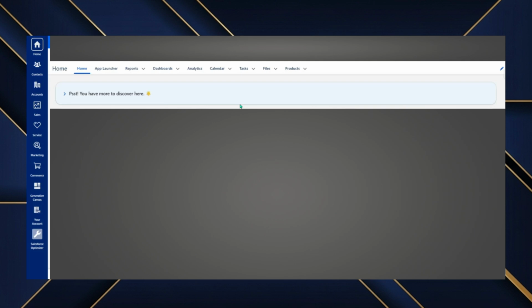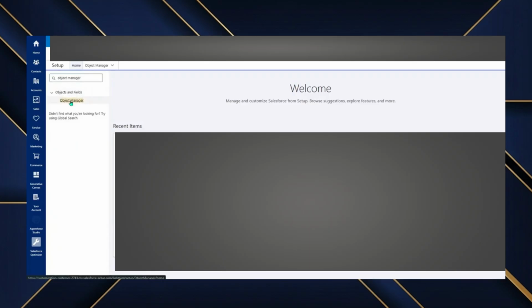In this video, I'll show you how to create a Lightning record page in Salesforce so you can customize how records appear for your users without writing code. Start by clicking the gear icon and opening Setup, then use the Quick Find search box to open Object Manager.